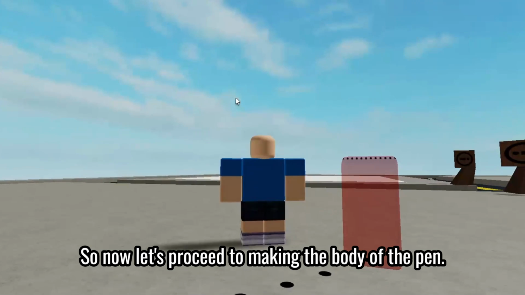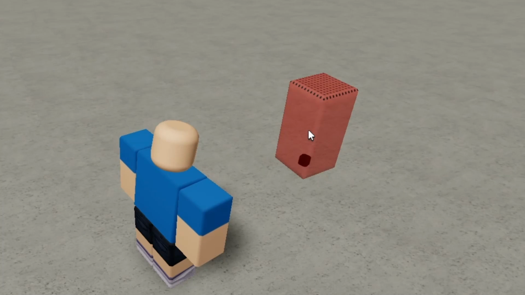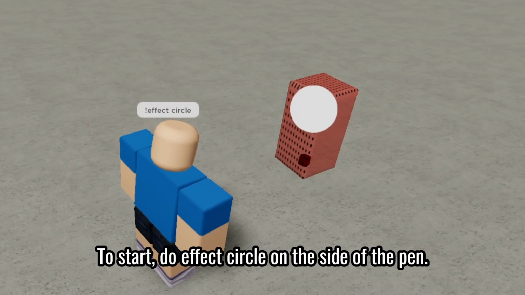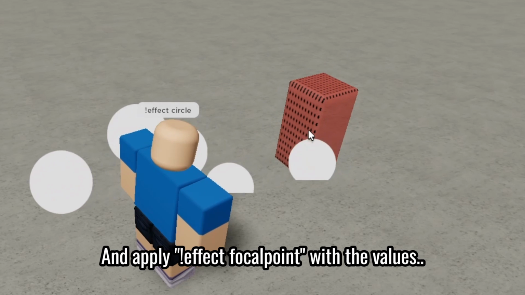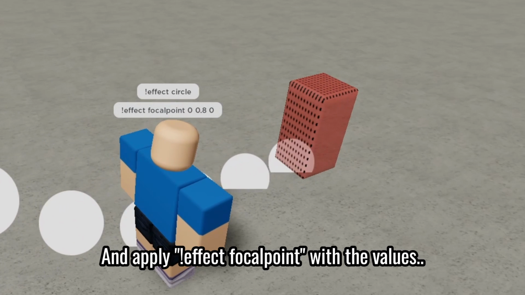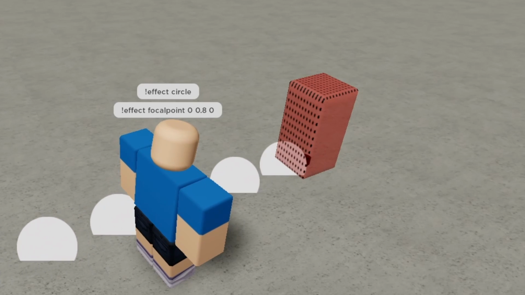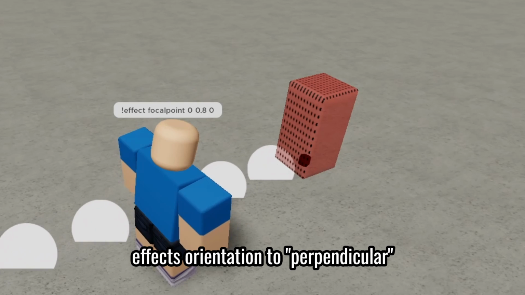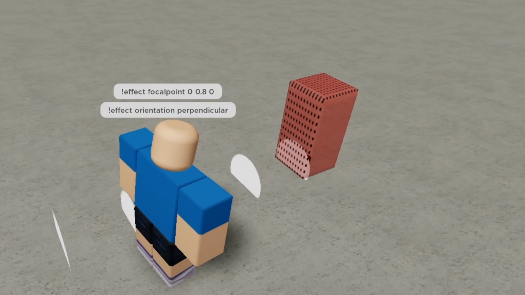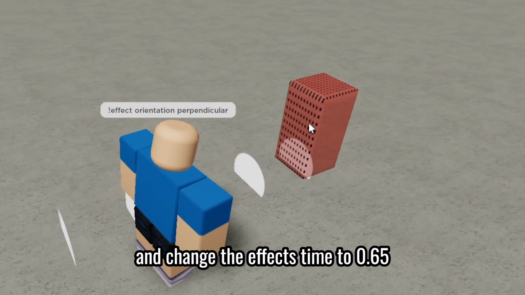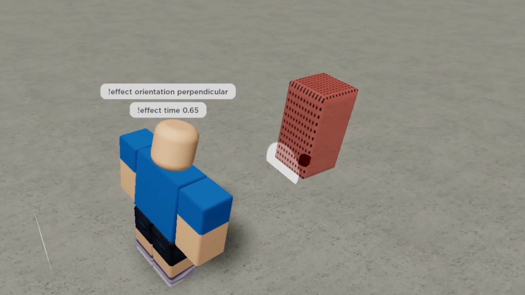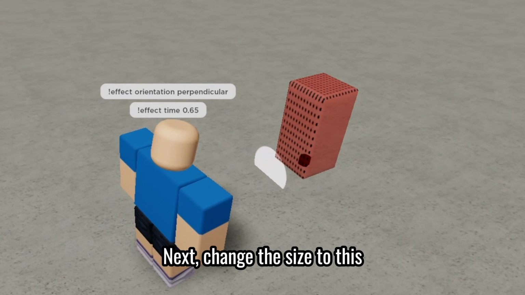So now let's proceed to making the body of the pen. To start, do effect circle on the side of the pen, and apply effect focal point with the values 0, 0.8, 0. Afterwards, change the effect's orientation to perpendicular, and change the effect's time to 0.65. Next, change the size to this.